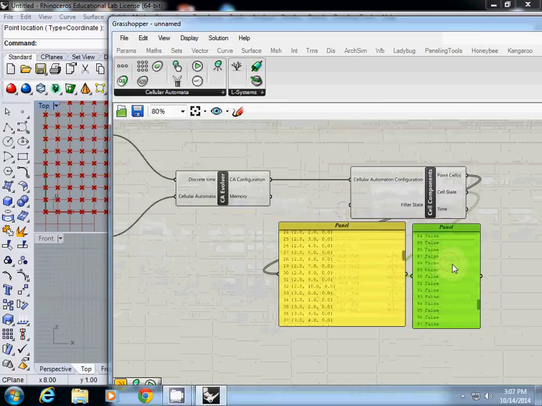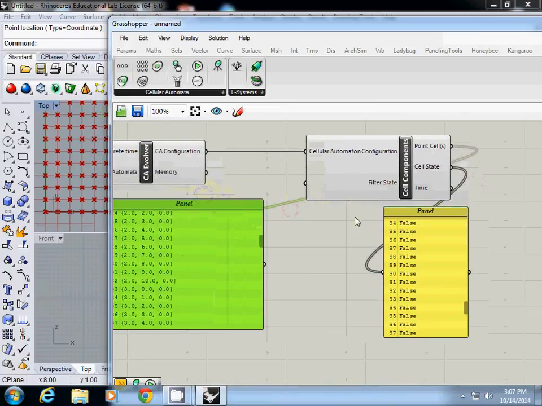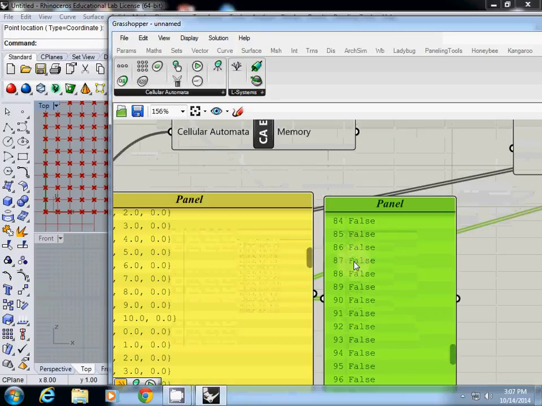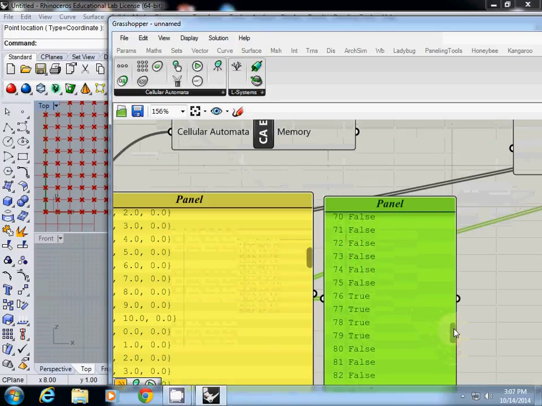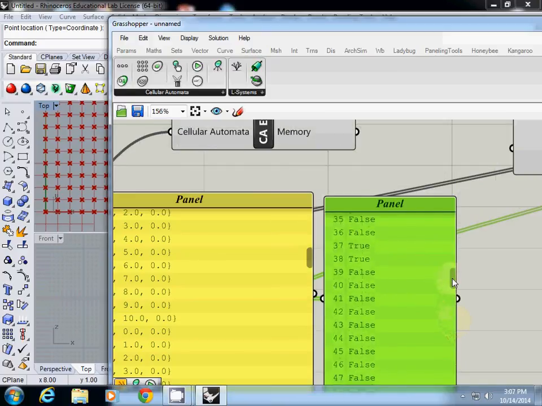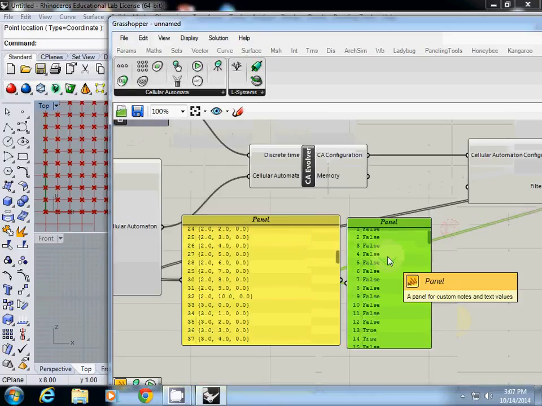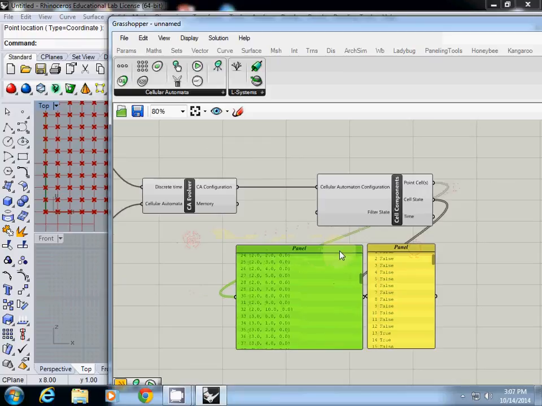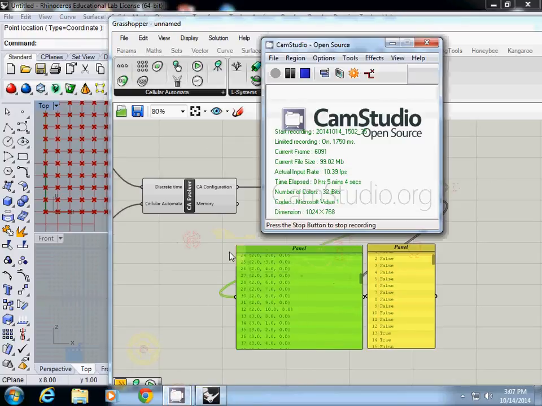Discrete time, I'm checking. So now you see that there's a true here. Okay, so now it is generating. I think accidentally I picked a point that will create a still life. Okay, so now I have it. Then I will cut it here to save it properly.